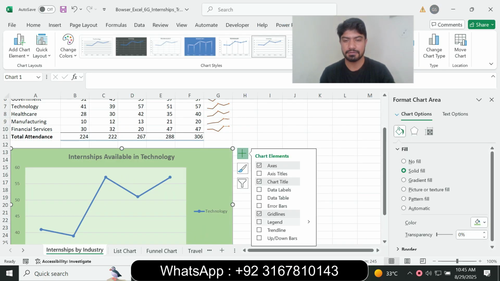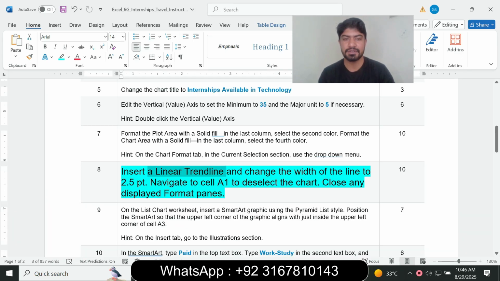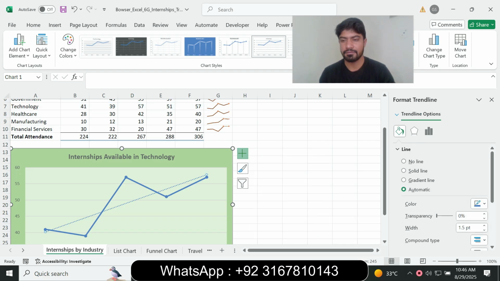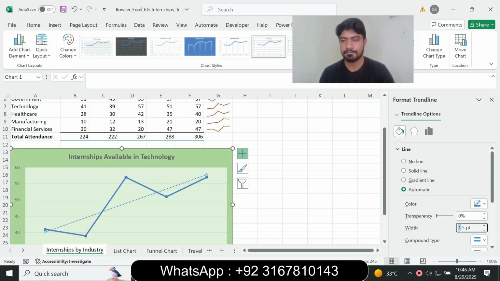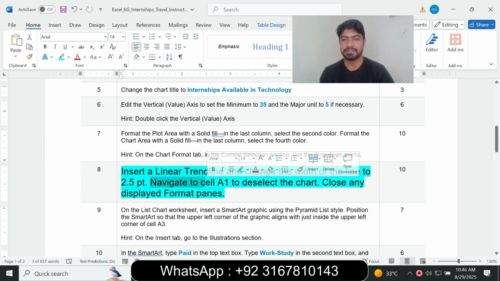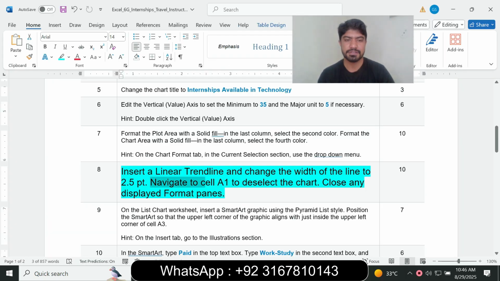So insert the linear trendline. Insert the linear trendline and change the width of the line to 2.5. Type 2.5 and press enter. And next, navigate to cell A1 to deselect the chart and close any displayed pane. So question number 8 is complete.